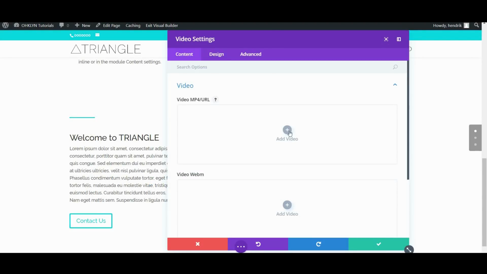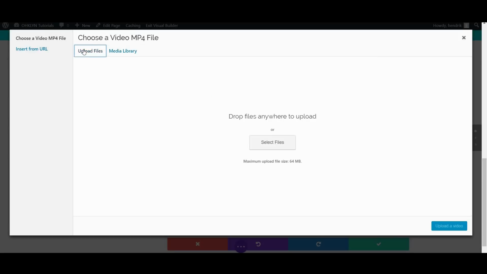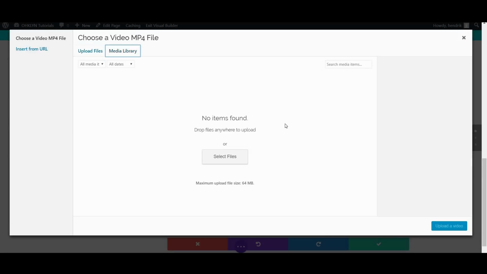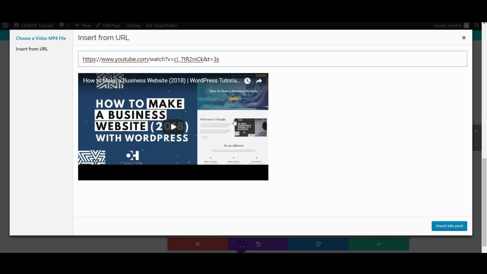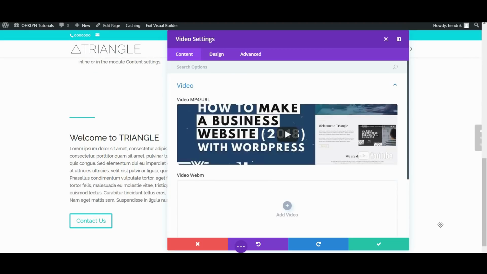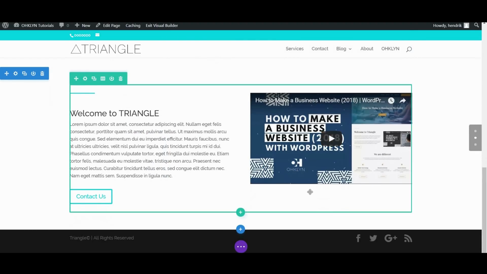Click on the Add Video link. This Choose a Video MP4 file box will open. Here, you can either upload a video or add one from your media library. We'll switch over to the Insert from URL tab on the left-hand side. Then, we'll paste in the link to our video and select Insert into Post. That's how easy it is to add a video to your web page. You could just as easily use an image if you don't have a video to link to.